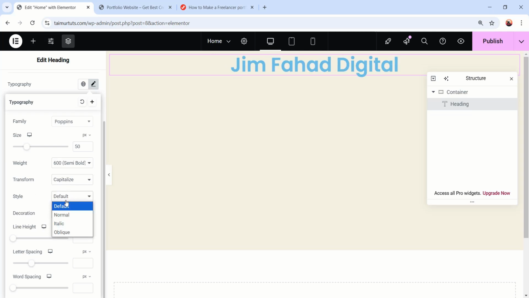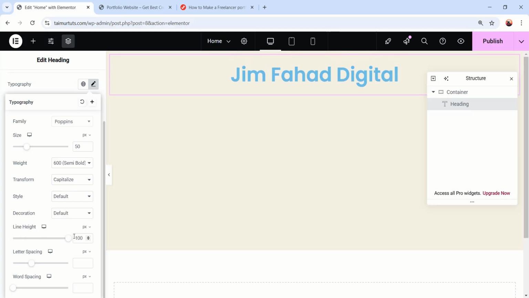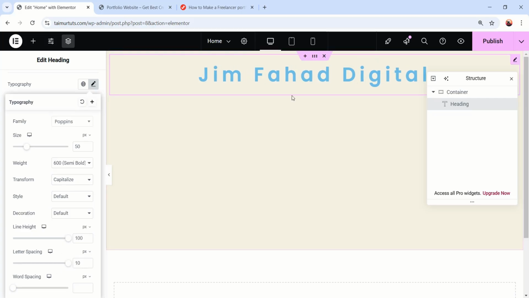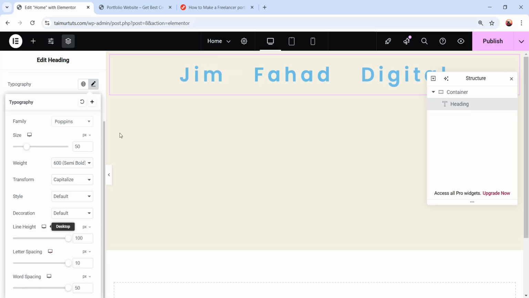Then using this style, we can make the text italic or normal. Then we can use decoration to make it underline, overline, or line through. These options can be really helpful when it's needed. And here with this line height, we can actually set the line height of the text like this. Then using the letter spacing, we can literally add space between each of the letters. And similarly with word spacing, we can add space between the words.